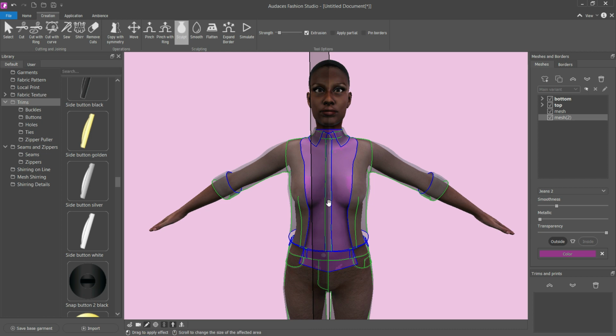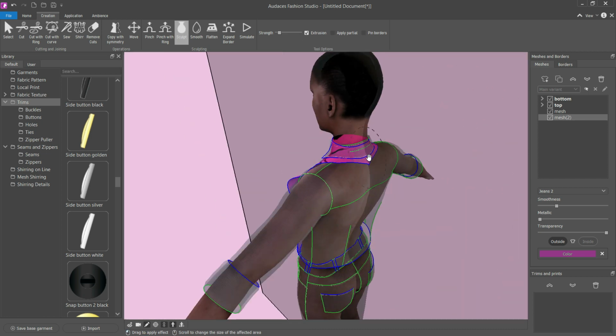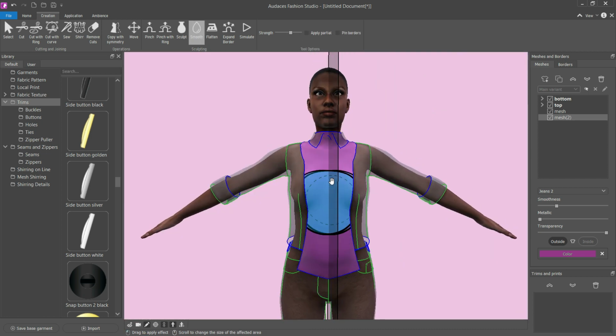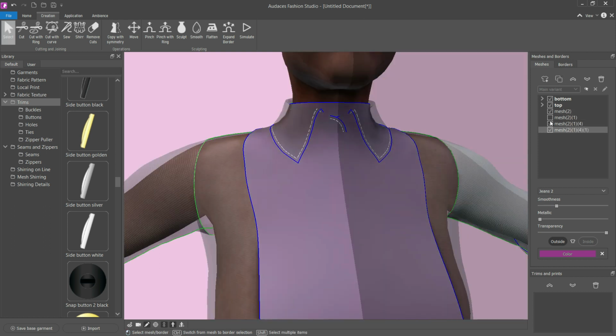Use the Sculpt tool with Extrusion and Smooth tools to position the mesh in front. Duplicate the mesh 4 times.